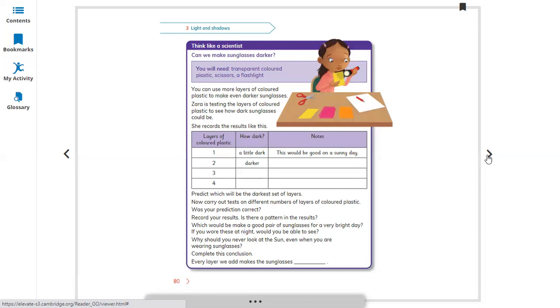Predict which will be the darkest set of layers. Obviously, the fourth one. Now carry out the test on different numbers of layers of colored plastic. Was your prediction correct? Because your result is this. Is there a pattern in the result? Which would make a good pair of sunglasses for a very bright day? If you wore these at night, would you be able to see? No, obviously not. If there is no sun, no light source, you cannot see. So we are not wearing sunglasses at night. Why? Because there is no sun.